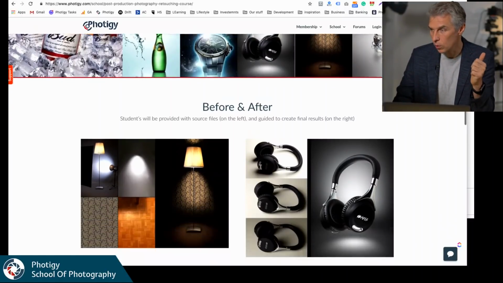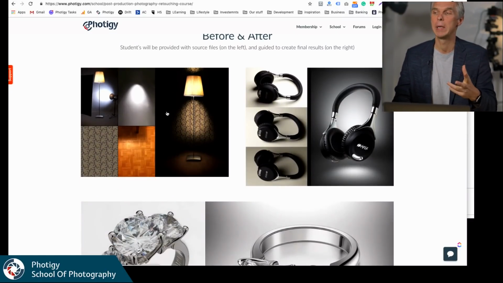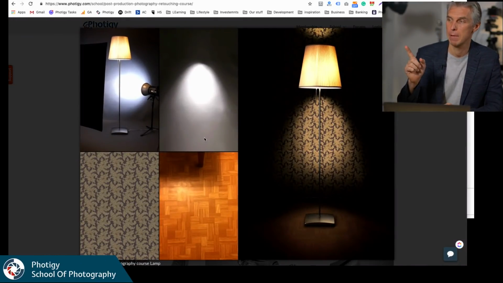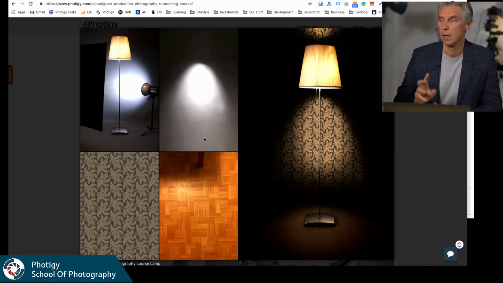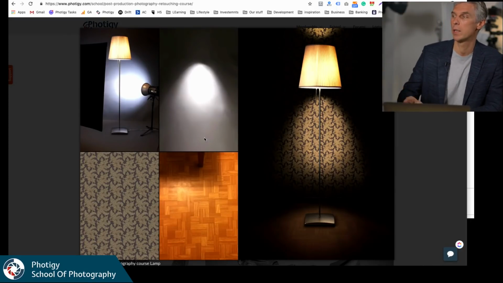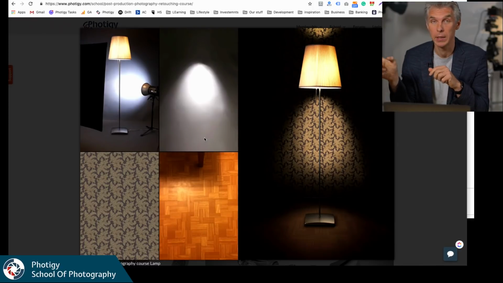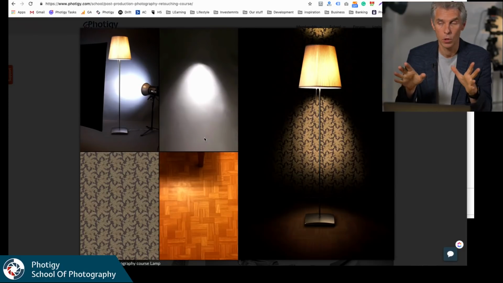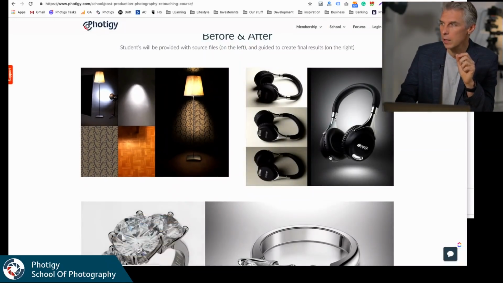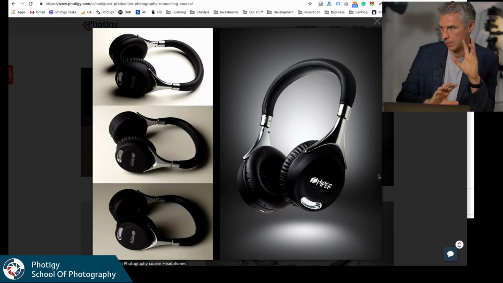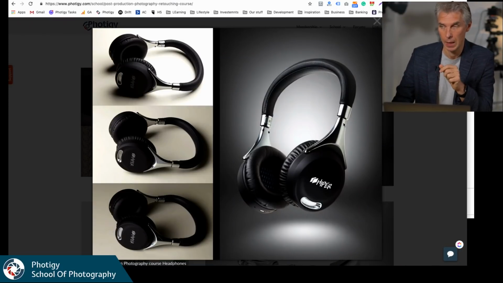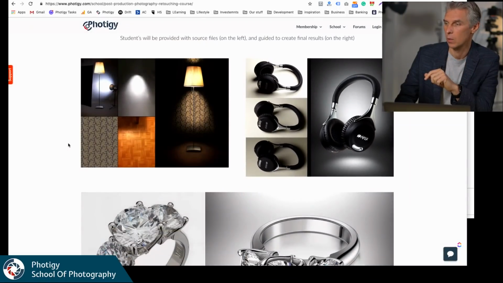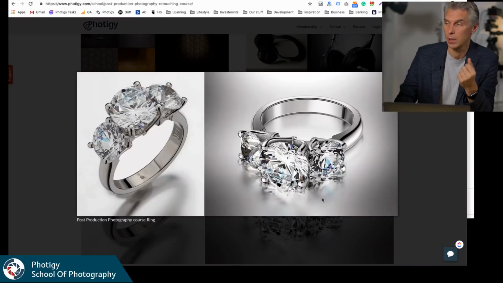This is a super cool course where you basically will be given the source files. You see this, for example, on the left is the source file, 4 files, and on the right is the image you will be learning how to make in Photoshop. So it's completely a retoucher's type of work. There is no shooting involved, and Ilya is an amazing retoucher, in Photoshop for sure, and you can do all this based on the lessons of the course.